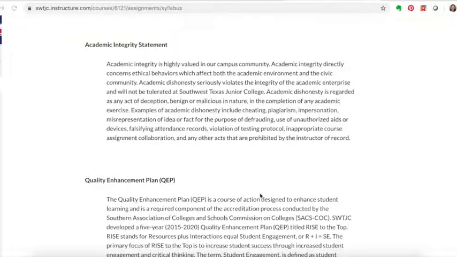Academic dishonesty is regarded as any act of deception, benign or malicious in nature, meaning that I didn't know, I didn't mean to, it was an accident. All of those, whether you knew it or not, it's still academic dishonesty in the completion of any academic exercise. Examples of academic dishonesty include cheating, plagiarism, impersonation, misrepresentation of an idea or fact for the purpose of defrauding, use of unauthorized aids or devices, falsifying attendance records, violation of testing protocol, inappropriate course assignment collaboration, or any other acts that are prohibited by the instructor of record.